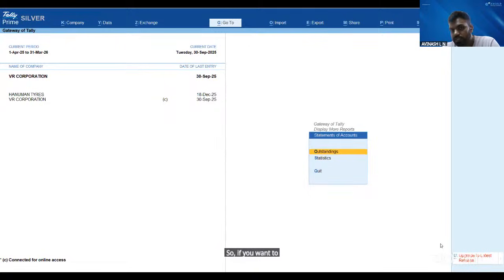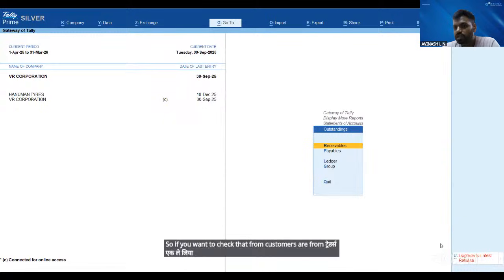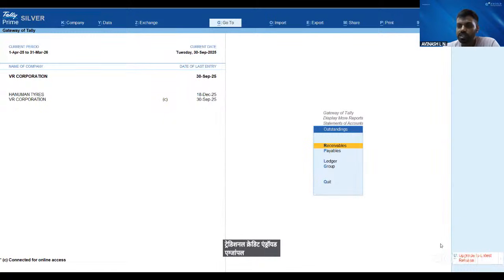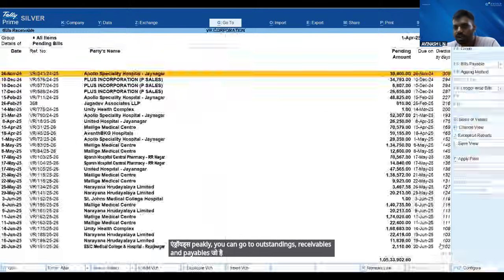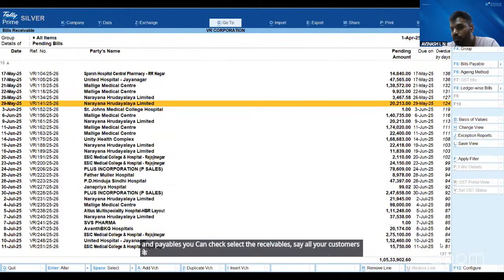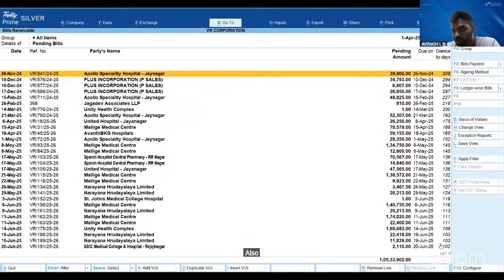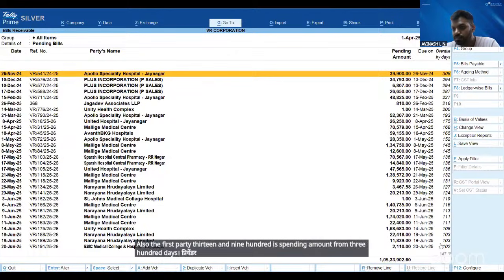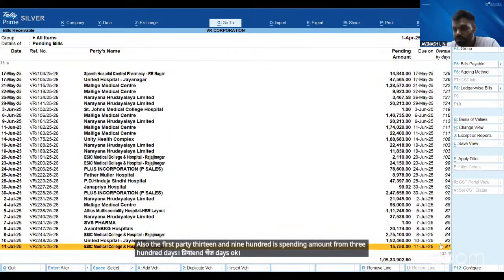So if you want to check the payables from customers or from creditors, quickly you can go to outstandings, receivables and payables. You can check, select the receivables, see all your customers. It will give you with how many days also. The first party, 39,900 is pending amount from 300 days. Okay, come down.